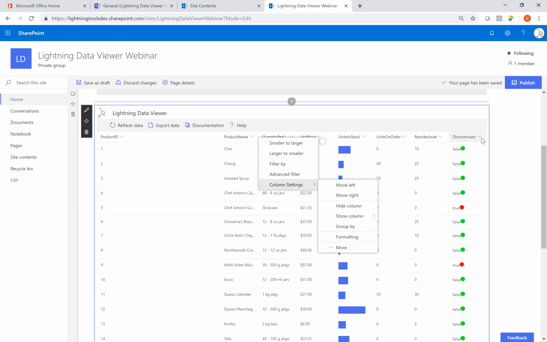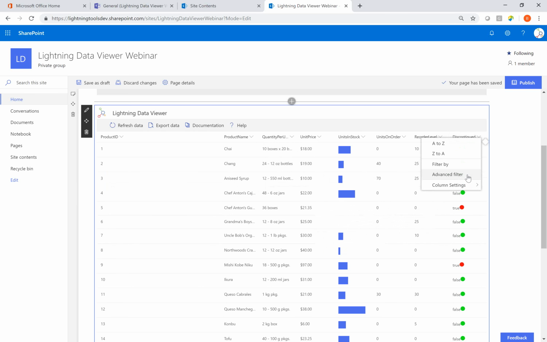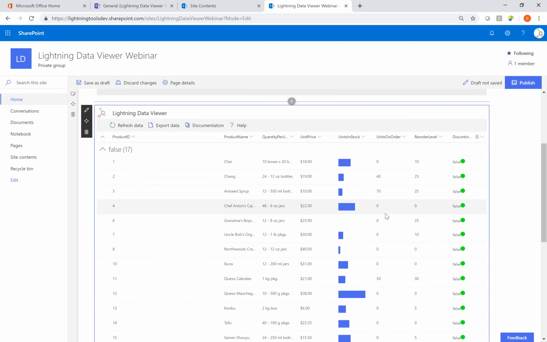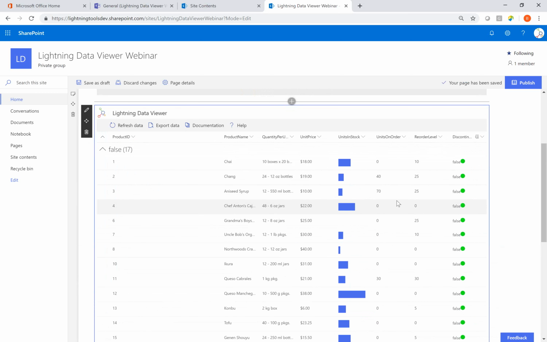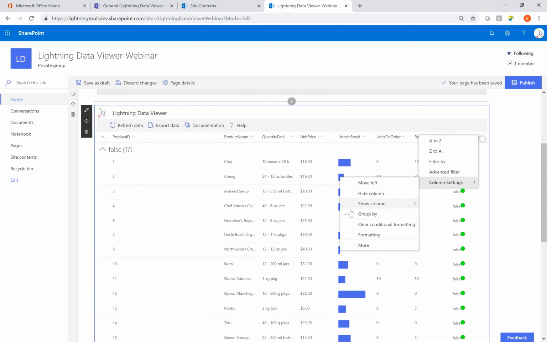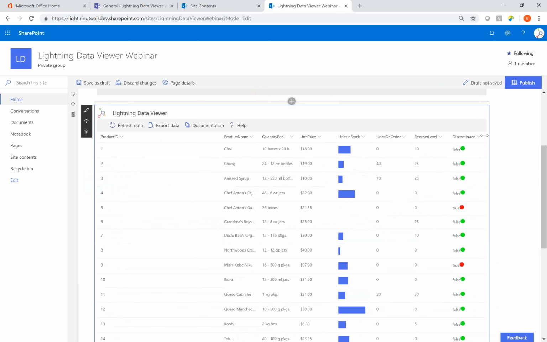So actually the grouping would make sense here on the discontinued. So we can go down to the discontinued there and add the grouping. So now I've got all of the discontinued products and all the continued products together within a group. And that can easily be sort of switched off again if you want to turn off the grouping.